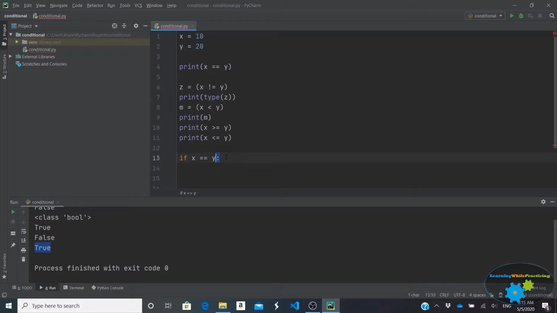And then we have this colon. We write this colon and then we hit enter. After we hit enter, we find that the cursor here is a bit indented from the original place where we wrote the if. And this indentation indicates blocks in Python.